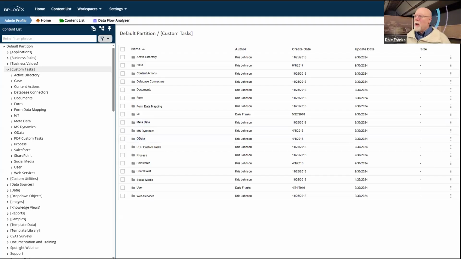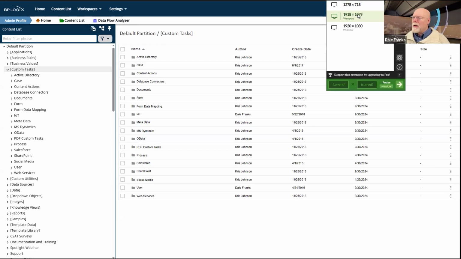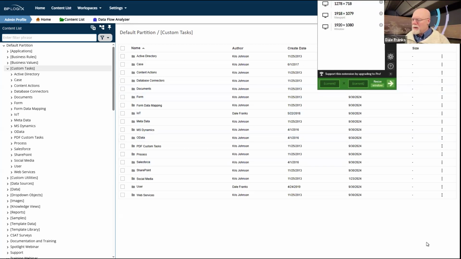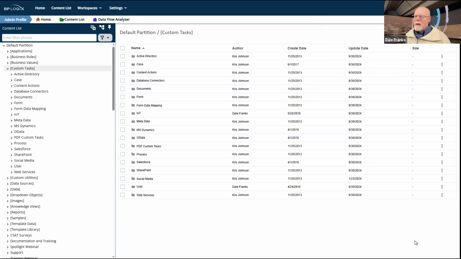So let's talk about their organization. I seem to have my screen slightly off size, but there we go. That should fix that. All of the custom tasks, let's start off with the organization. They're all included by default in a folder in the root level of your partition called custom tasks, but with square brackets around the name. This is where custom tasks should go on all of your installations.